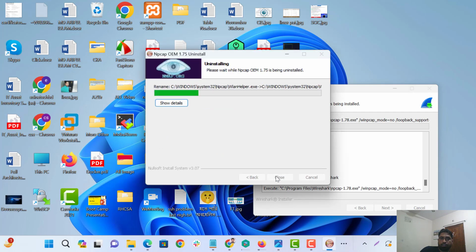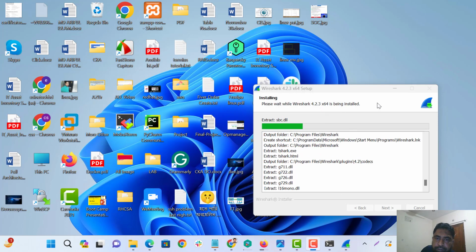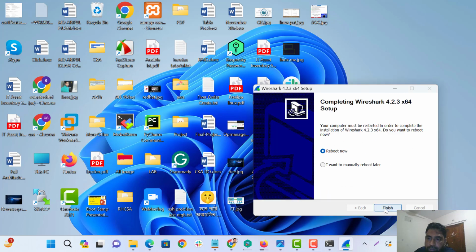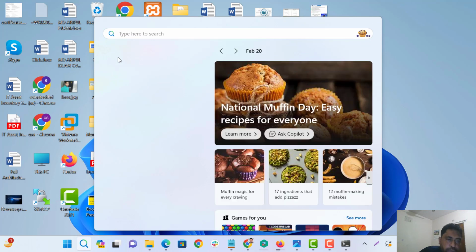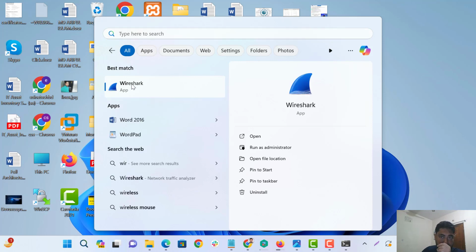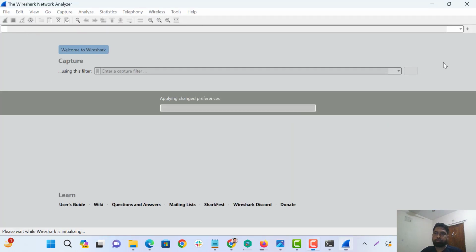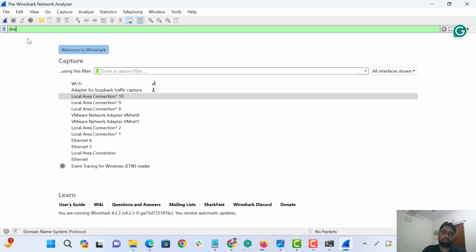Installation. Just a minute, we wait. Yeah. Next. Next. Not reboot, I'll manually reboot. Wireshark. Drop it. Just a minute. Start.